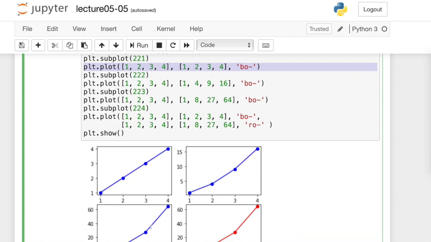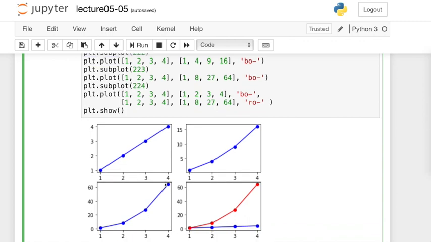In this one, I'm doing 1, 2, 3, 4 versus 1, 8, 27, 64. That's the cube. And then in this last one, I'm plotting two things, and let's see how I did that. So in this first one, I've done 1, 2, 3, 4 versus 1, 2, 3, 4 with a blue marker line connection, and then another comma, and then I just specify another run.